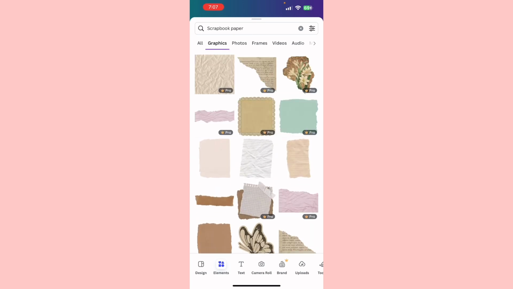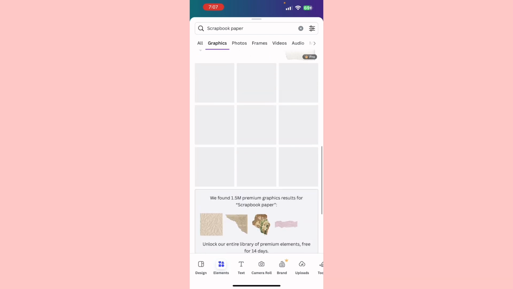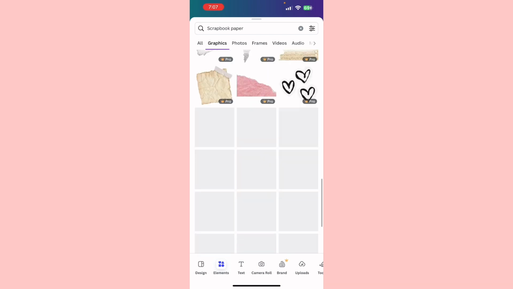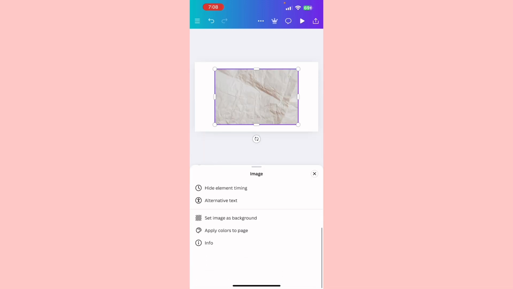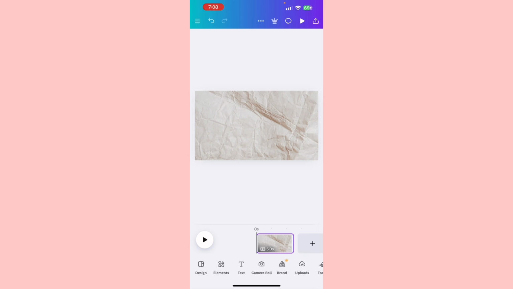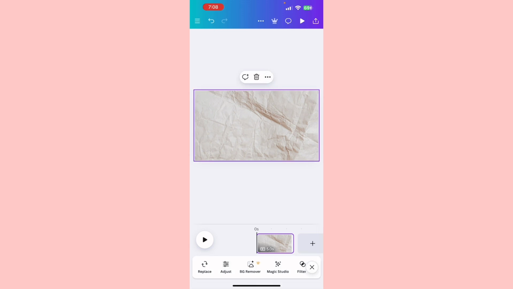If it says Pro and it has a little gold crown by it, that means that you have to pay the little subscription. But for the most part, there are a lot of different options to choose from that are free. And I really like this. So after selecting a photo, it's going to look like this on the page. We want it to fill up the entire screen, or you could just drag it until it fits, but an easier way to do it is by clicking the three dots at the top right corner. You're going to scroll all the way down to set image as background, and then boom, it fits the whole screen.